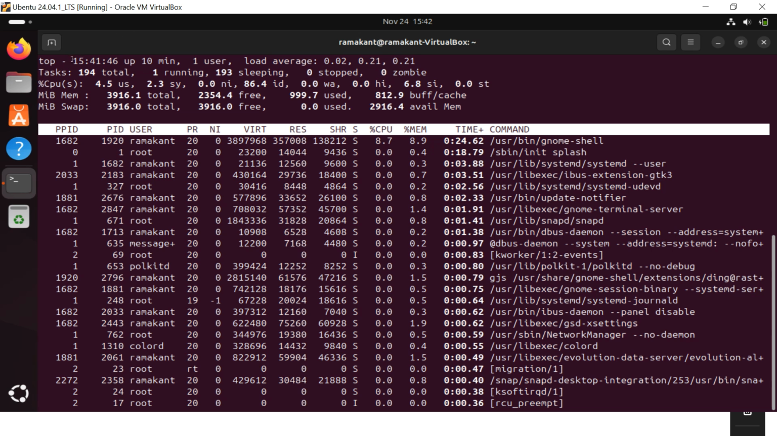Okay, so if you see at the top left corner, it displays the actual time of your machine. So currently it's 3:42 p.m. and 16 seconds. Okay, uptime, what is this uptime? 10 minutes. So this is the time since my system has rebooted, right? So 10 minutes before I started my system, that's why it's showing 10 minutes.